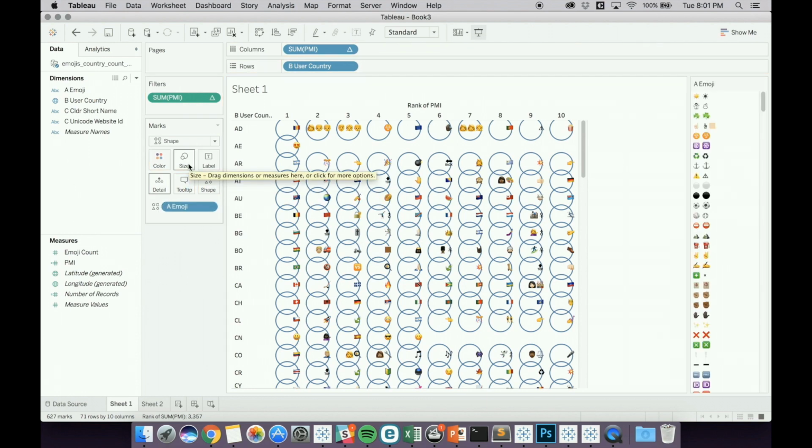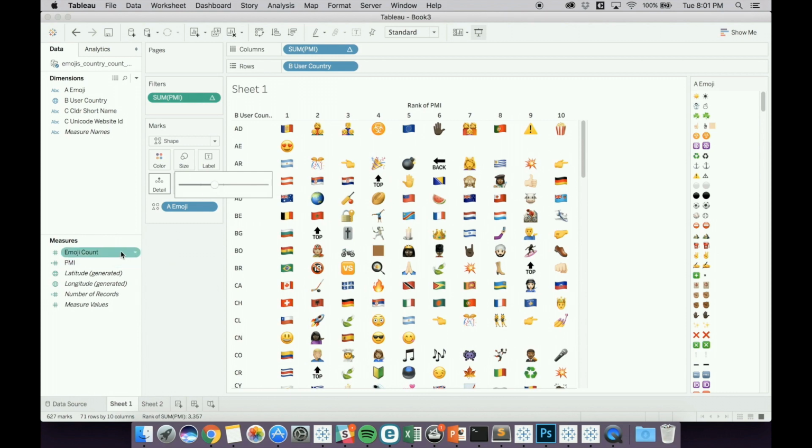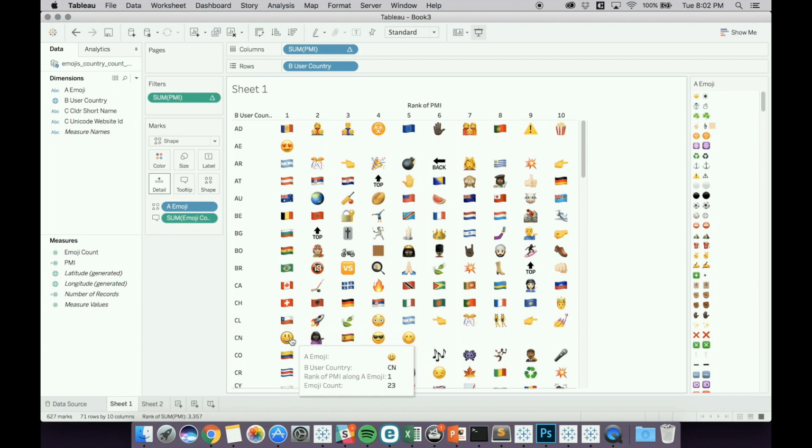shapes. So I changed it to a shape mark type, and I dragged emoji onto shape, and you can see now the actual images are appearing instead of just text, and everything looks nice. But now there's another problem, and I dragged the sum of emojis on there so I could look on the tooltip. Some of these emojis are only used a very small amount of time, and the story I'm trying to tell, while it's about uniqueness or distinctiveness, I also want it to feature emojis that we're familiar with.